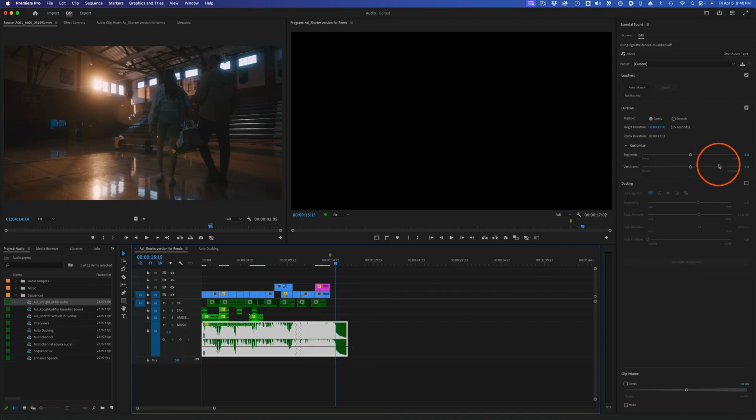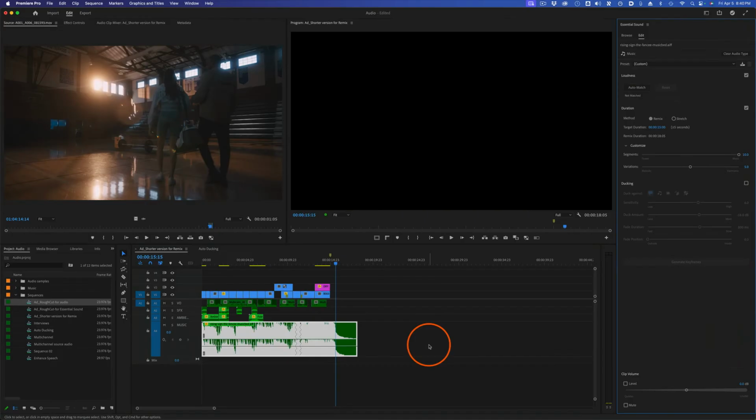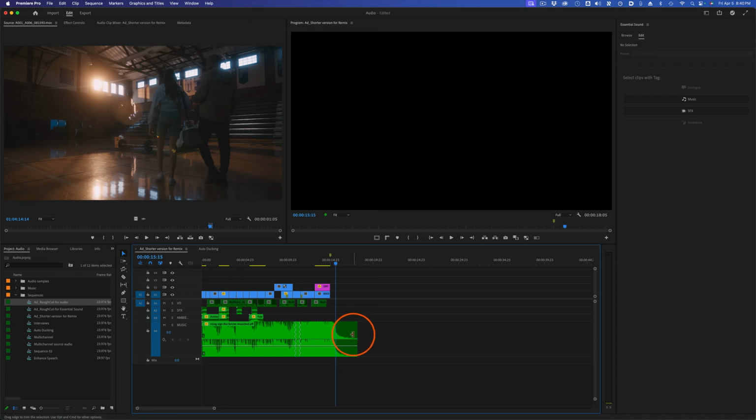You can increase the number of segments, which gives you a little more flexibility sometimes, over here under Customize, right below Duration. And that was set to a maximum of 5. I'm going to crank that all the way to 10. And that might give me some more options in there.